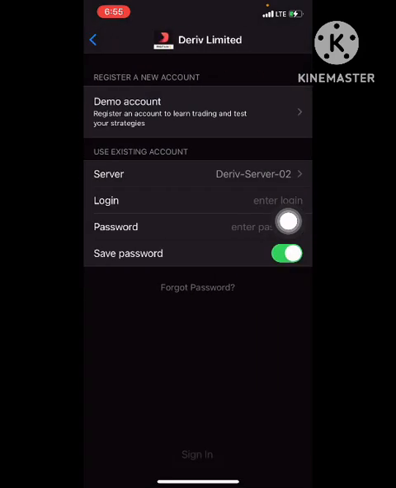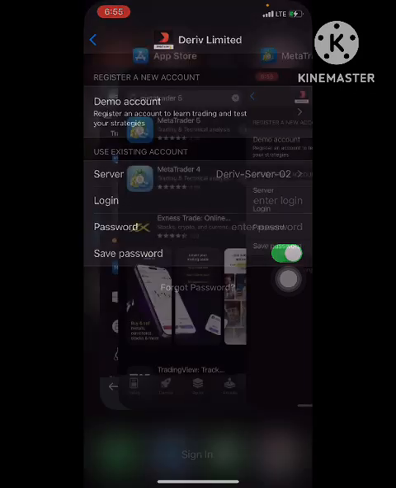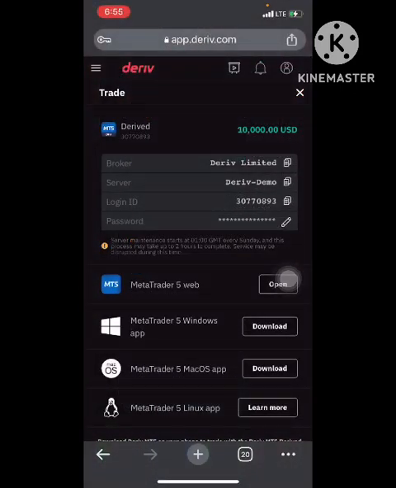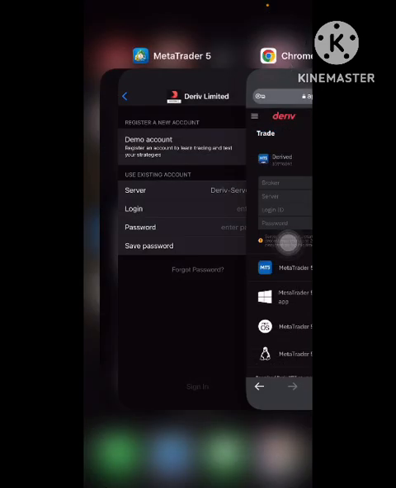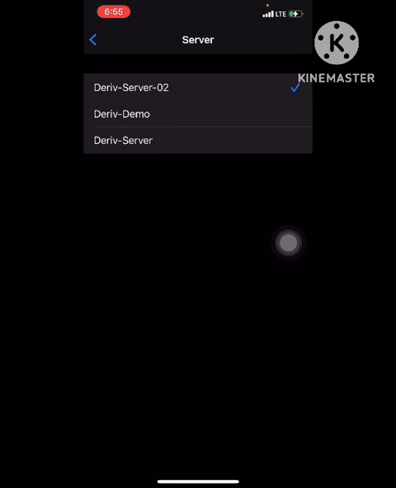Clicking on it, you can see this is server, this is login, and this is password. You guys can remember the password which we created lastly, our Deriv MT5 password. That very password is the one we are to use here. You can see server: this is Deriv demo. This is the server, so this will have to go to Deriv demo.